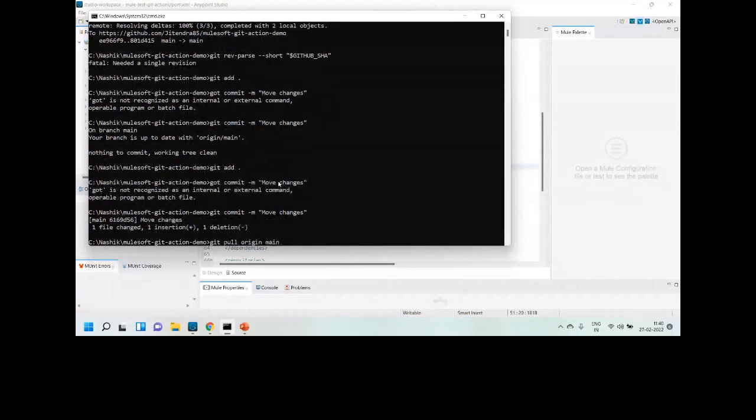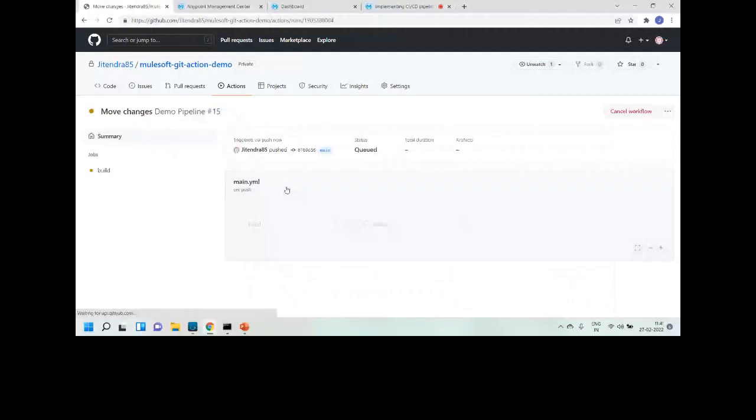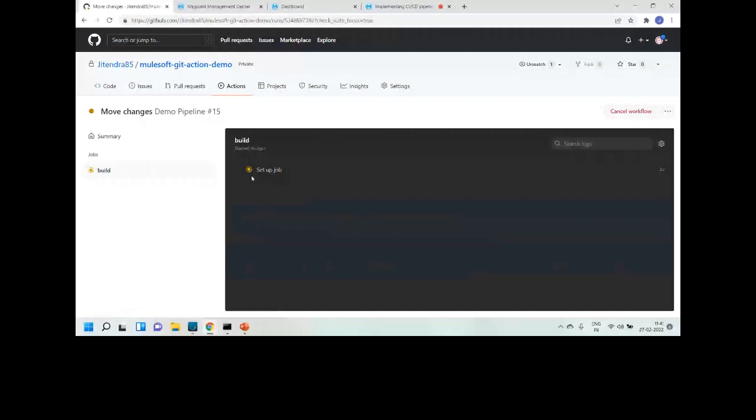I will push it. As soon as I push the code, it will trigger the flow. You will see it here. Yes, you can see it triggered the flow. So it will build. If you click on build, you can see all the logs here. Let's wait. Sometimes it takes time, sometimes it doesn't. The first time I am running it, it may take time. The second time it doesn't take time.